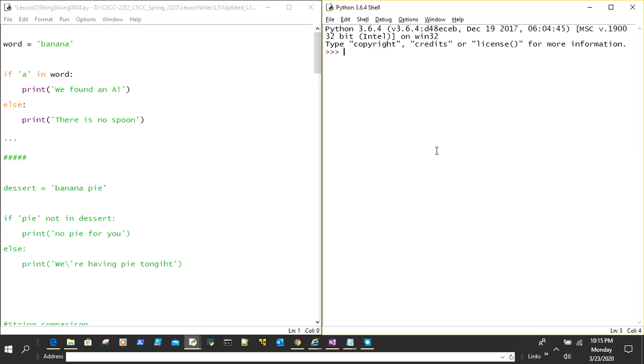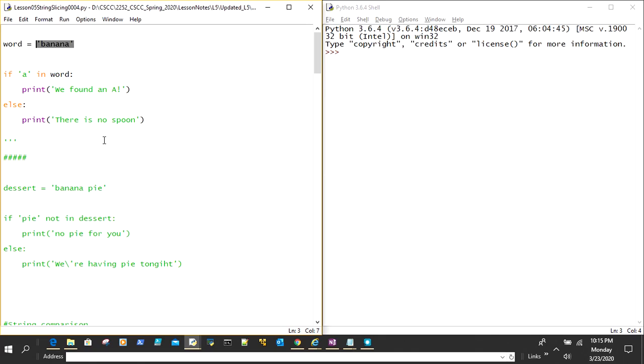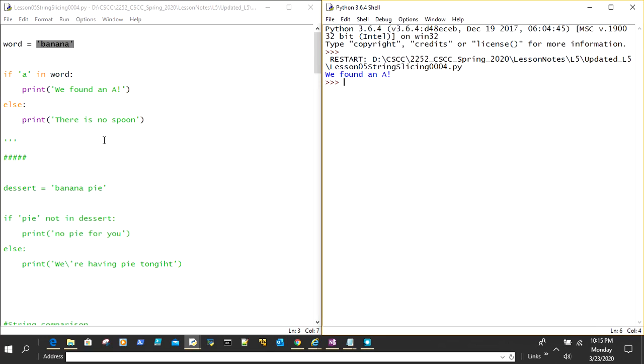Okay, class, we're going to start putting it all together now. Over to the left, we have a variable called word. Of course, it's our string of banana. Here we're going to use an if-else statement. If A in banana, print, we found A. Else, print, there is no spoon. Let's see if we have a banana. Boom, found an A. Let's keep moving right along.